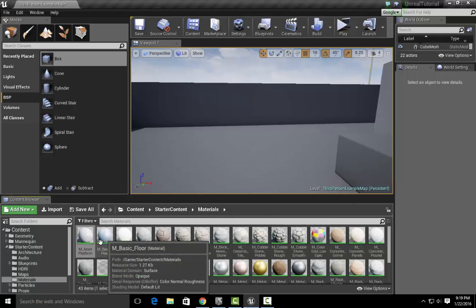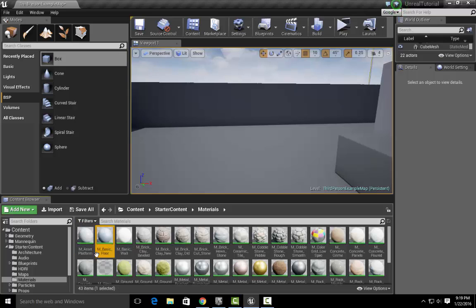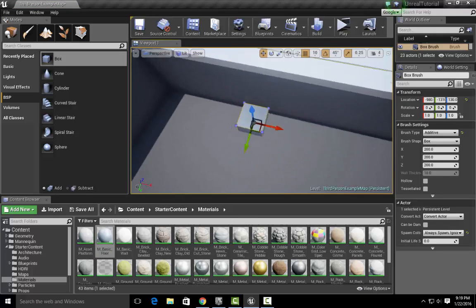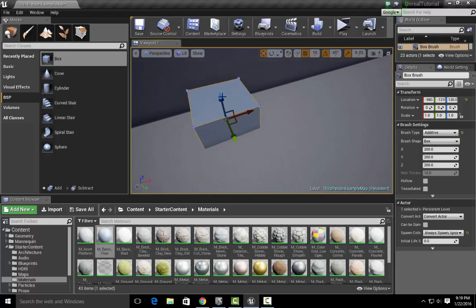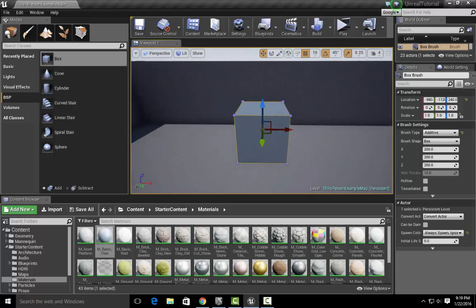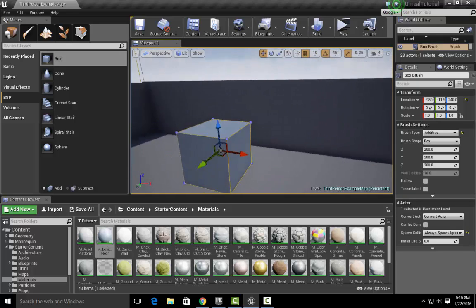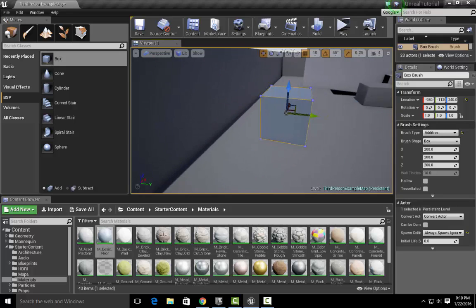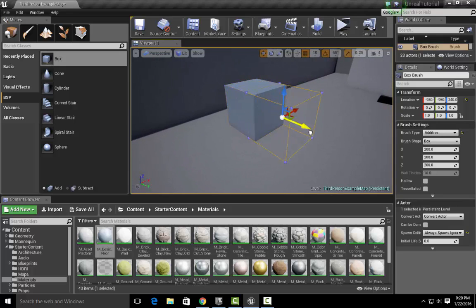So I'm going to have my floor selected. This is a material. When I drag and drop my box in, it now has the basic floor material applied to it. So that is a quick and easy way to always have your brushes ready and covered with the material. Saves you a lot of time later.